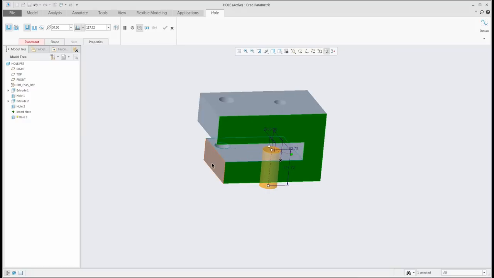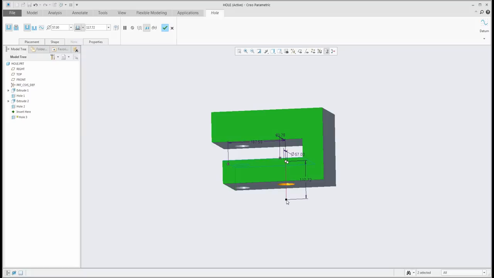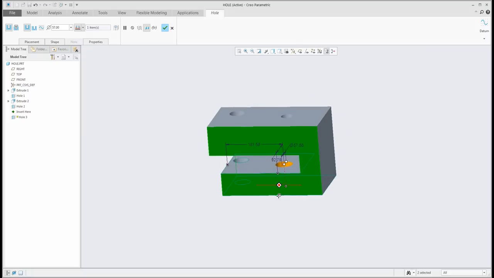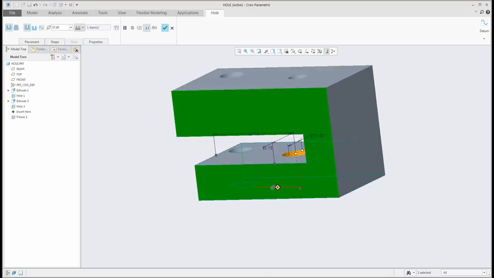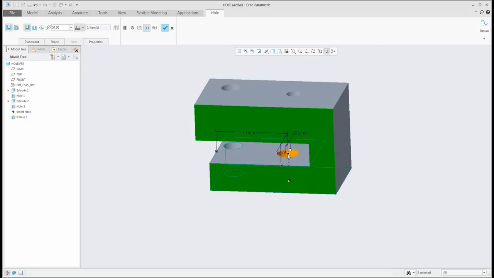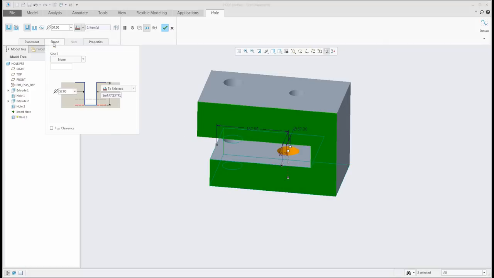Again, I like this function because it's really easy and really quick. For the specification of the depth, with the Shift button you select, and the system will automatically specify it. Okay. So right now you specify that you would like to create a hole from that surface. The question is that you would like to go to the opposite side.